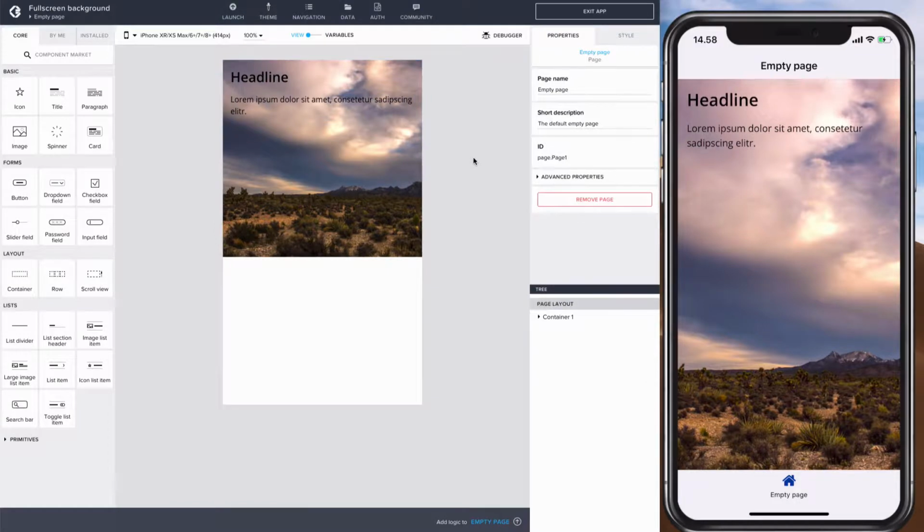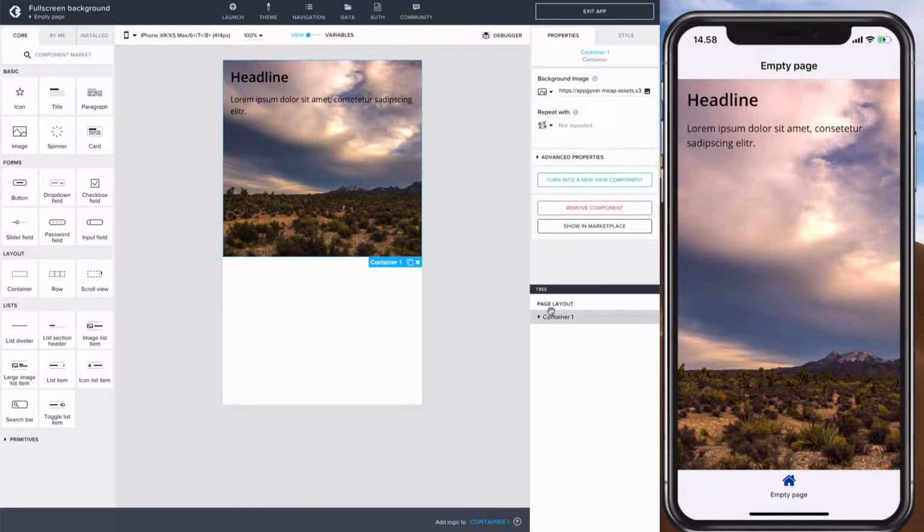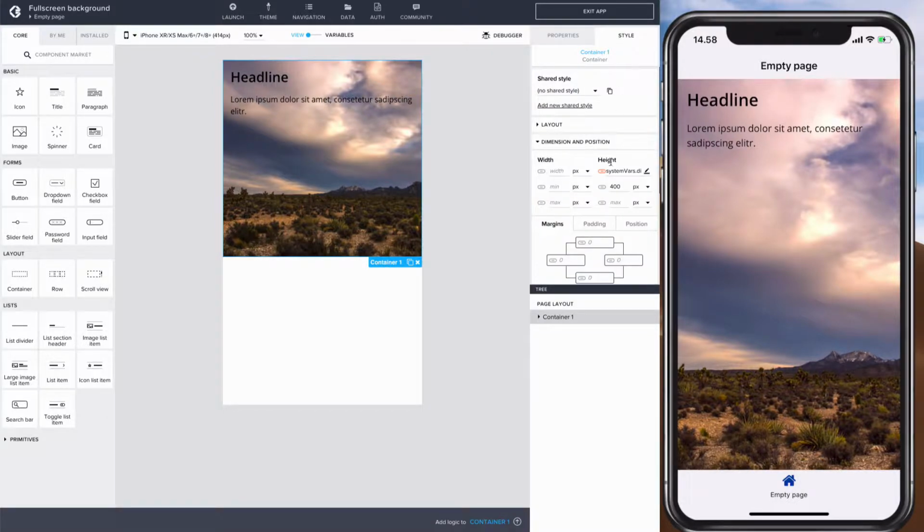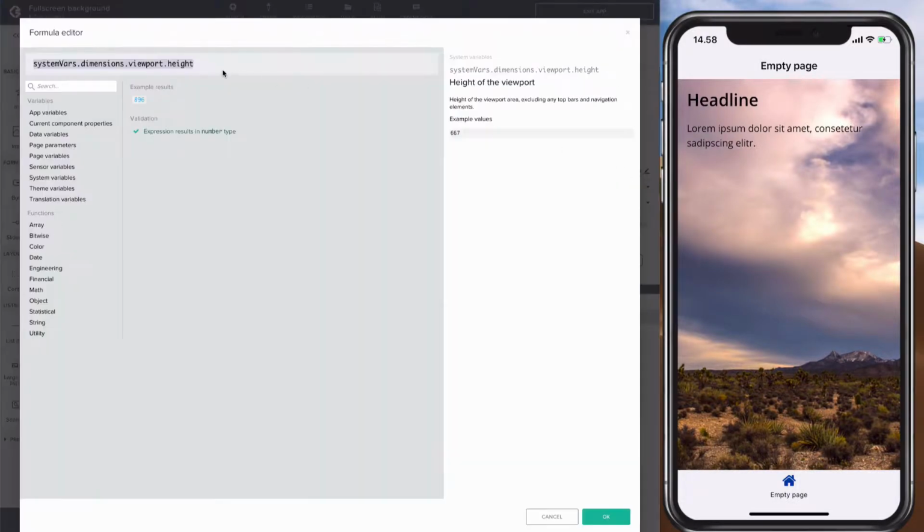So to recap what we did, we added a container with a background image whose height is set to the system var dimension viewport height. So this is calculated by the runtime. So on a different device, like a shorter, less high Android, it would have a different value.